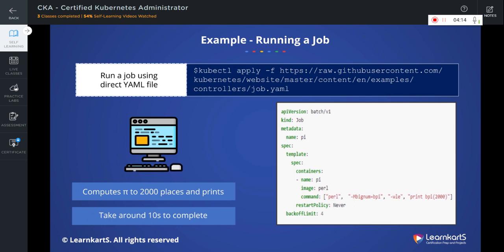You can see that happening if you just run this command in your Kubernetes. If you run kubectl get pods -w, which is watch, it'll show you the progress of the pod getting created, completed, and then deleted.